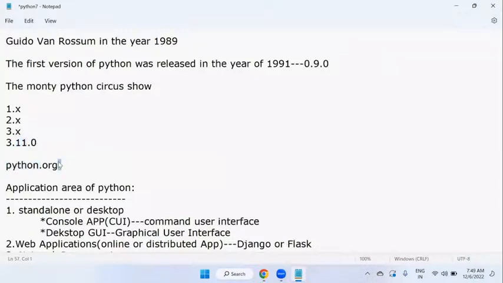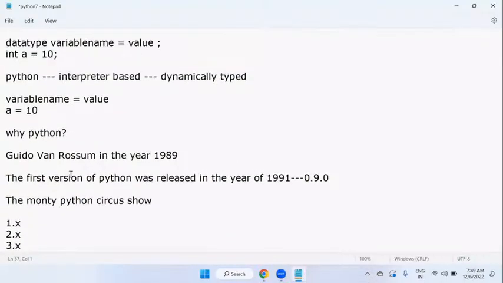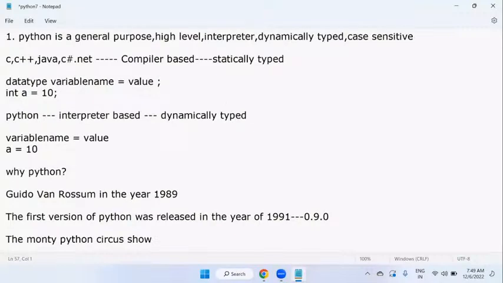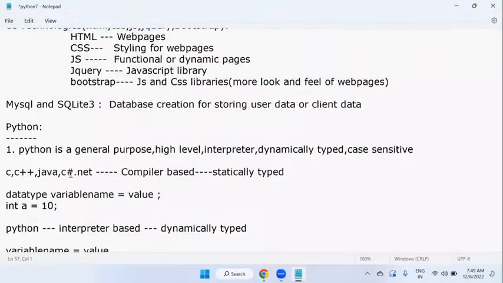If you want to download any version of Python, then you can visit this official website and get the software clearly. And this is the small story of Python and what type of language it is. Python we discussed in detail. So this is the basic idea of Python which we covered.